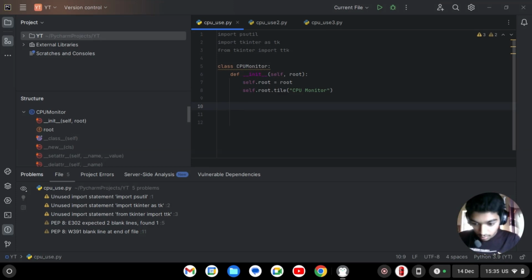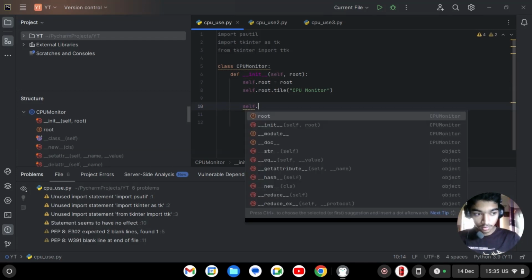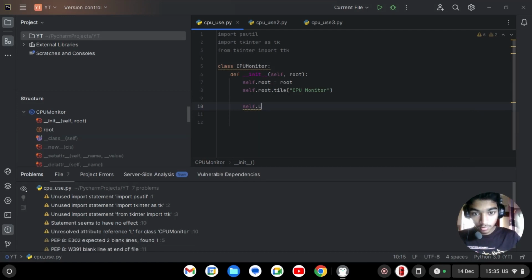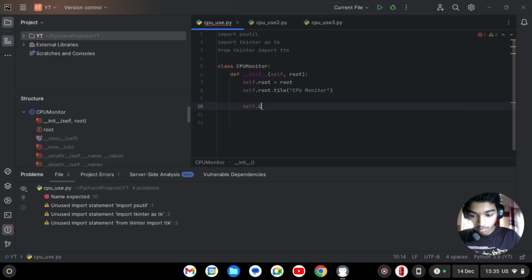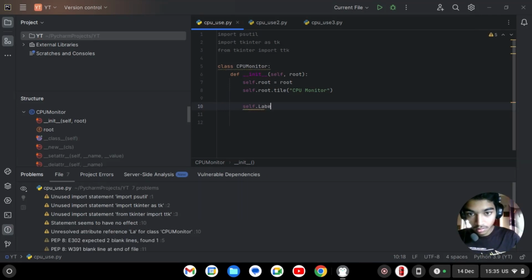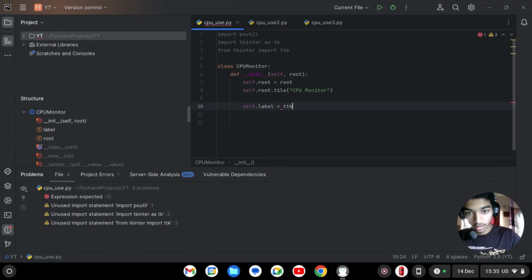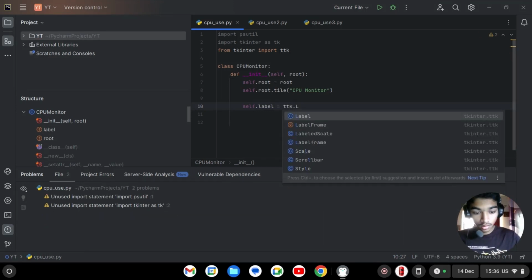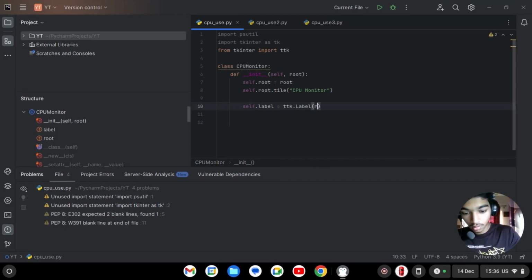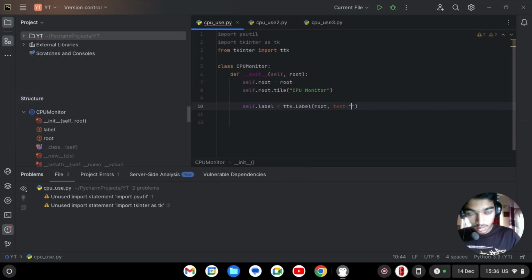Now we are going to add the label. Why isn't it coming up in the suggestions? ttk.Label(root, text equal to CPU Usages.